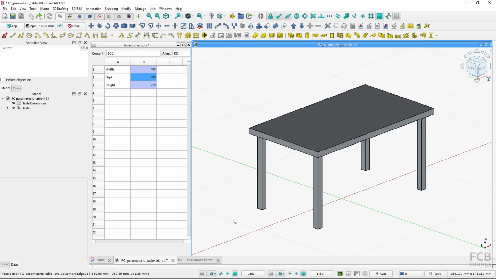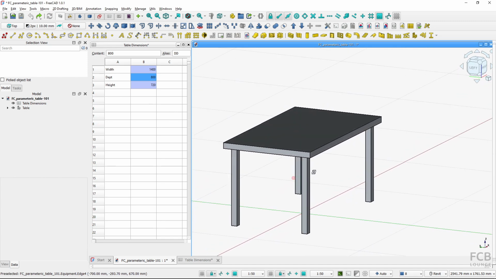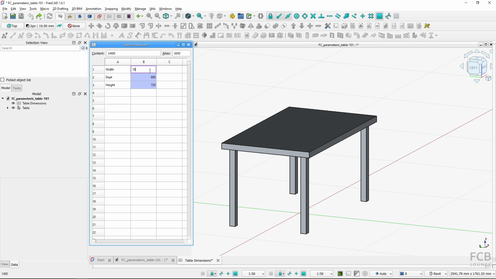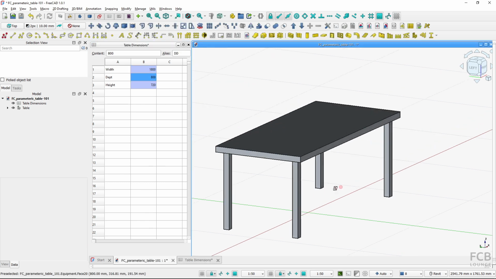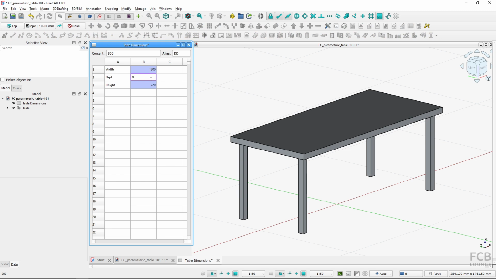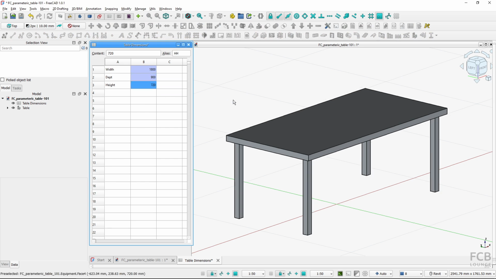Hi, I'm Tom, and in this tutorial for FreeCAD BIM I will show you how to model this simple table which you can use in your BIM projects. The table model is parametric, so here I've got width, depth and height parameters and I can change them, and if I change the parameter the table changes its width or the depth or the height.